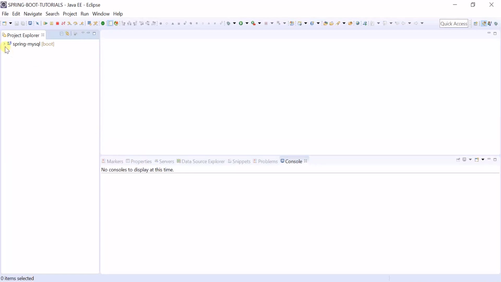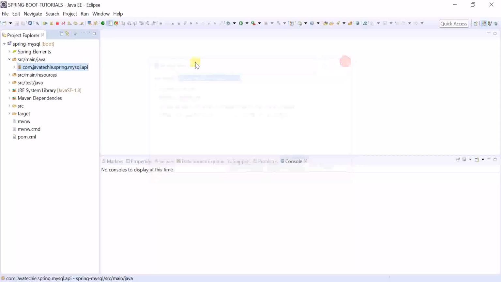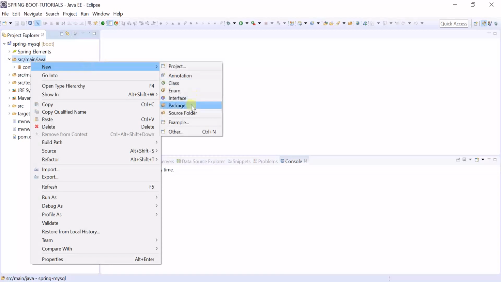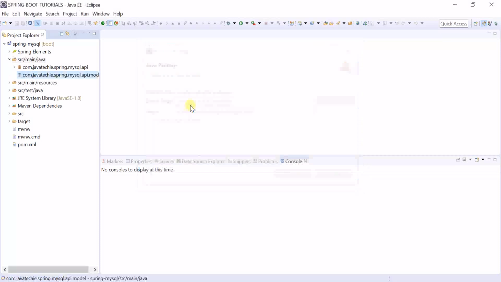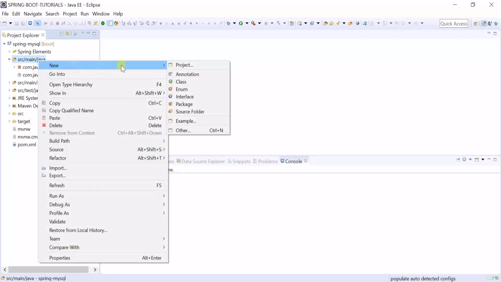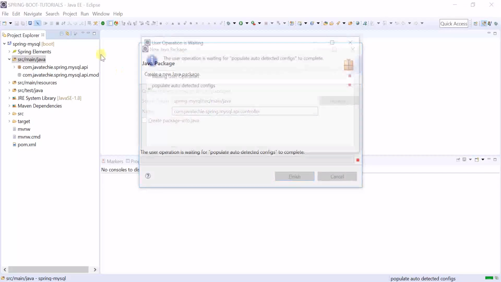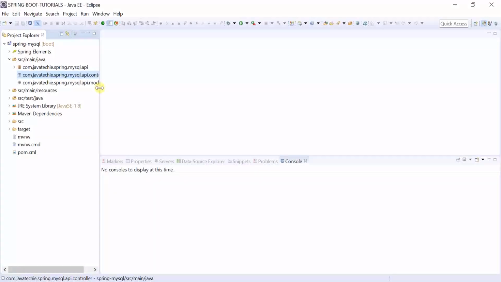Okay, so let's create the packages first. Create the package model. I'm not writing any service here directly. We'll call the repository, the DAO, from our controller. And one more DAO.